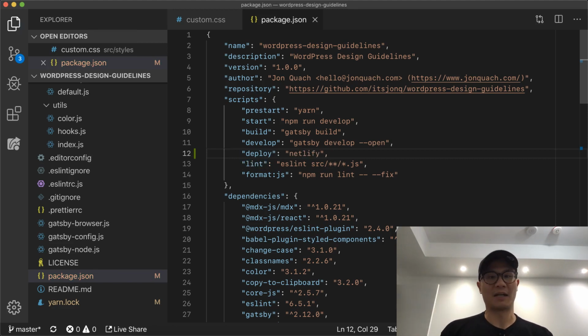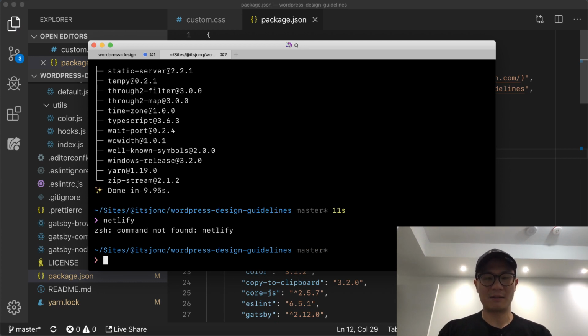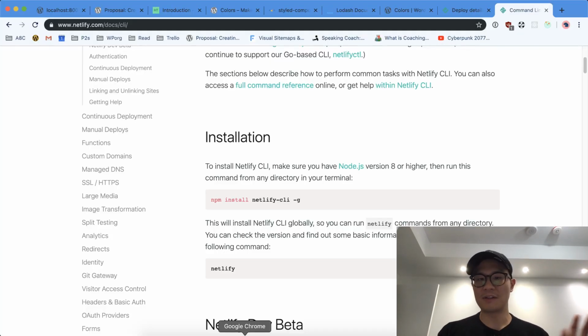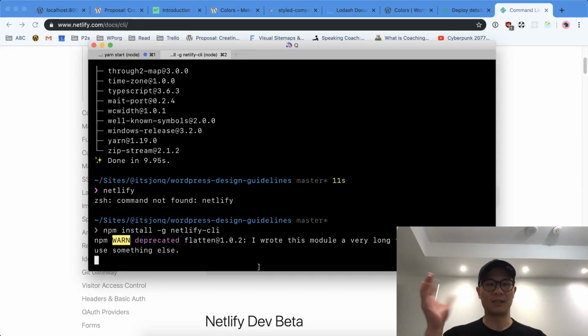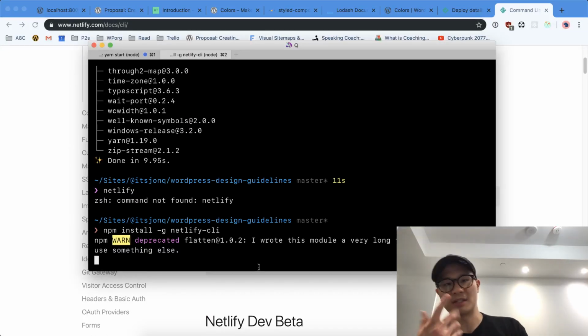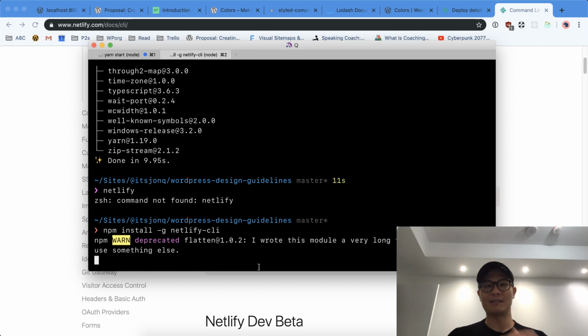Netlify does something. I don't know yet. Netlify. Nope. npm install -g netlify-cli. Cool. That's going to do its thing. And I know when you run the command, it does some sort of initial setup. I can't remember what it does, but it does something. And I need that before I can run my deploy script.